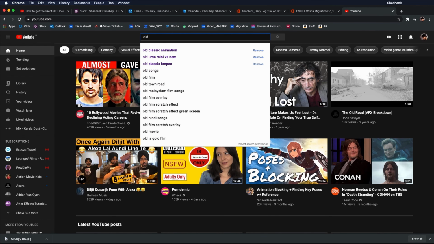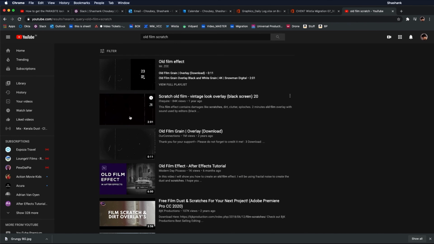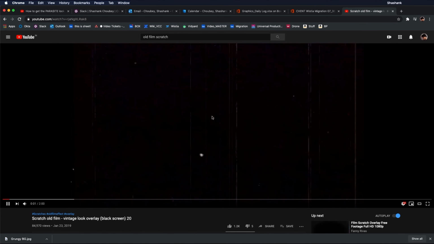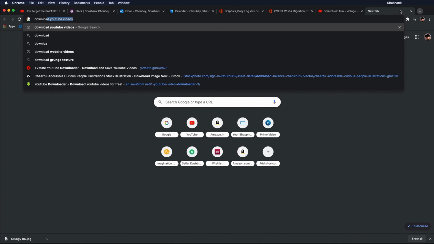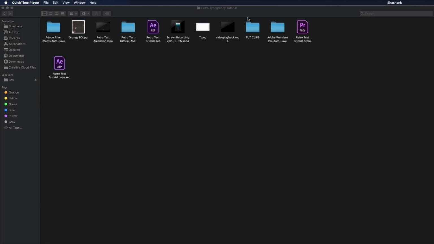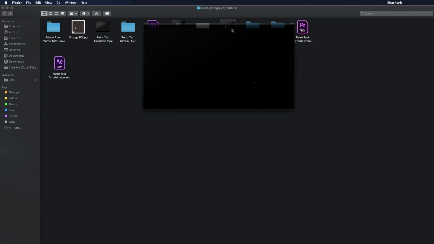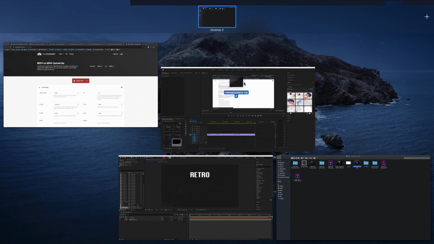Now again, you have to go to YouTube and type in old film scratch. What I'm going to download is this one. So I simply go to Google again and type in download YouTube videos. The first link that comes up is Y2Mate. And I download it from there. And once I have it, I drag and drop this to my system.